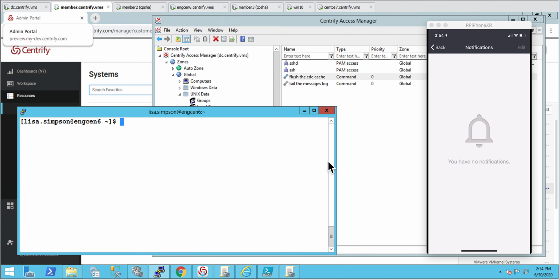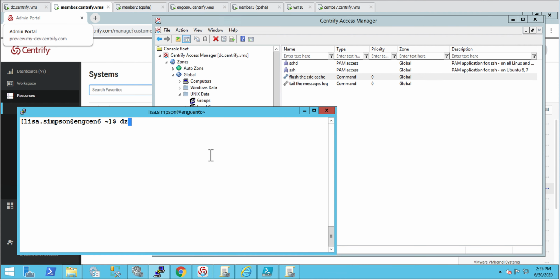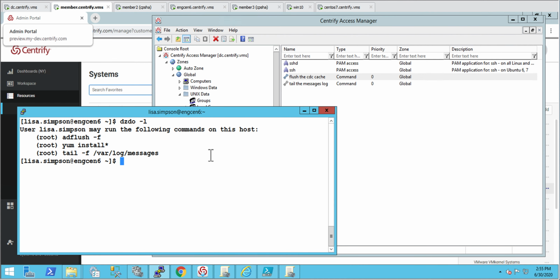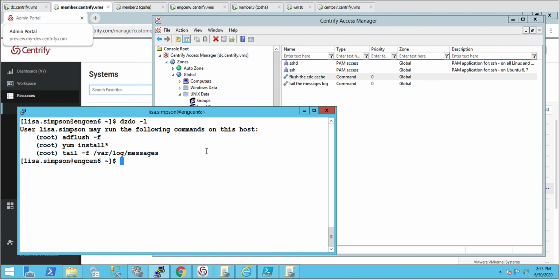I have an end user that is subject to a role. The role over here allows her to log in via SSH only, no console, nothing else, to flush the CDC cache and tail the messages log. So if I do dzdo -l, and for those who don't know what dzdo is, it's basically an enhanced version of sudo that leverages data in Active Directory that defines roles and rights.